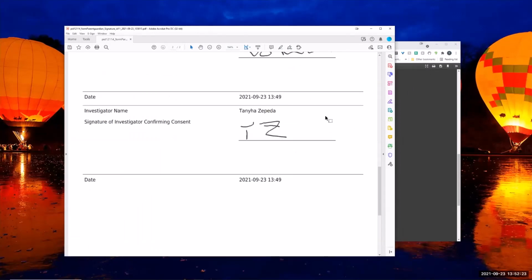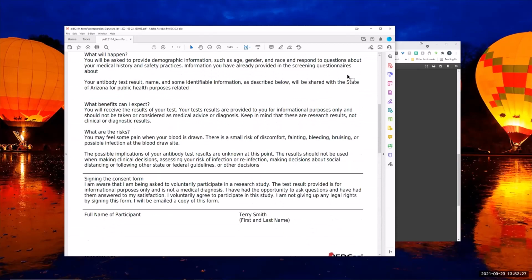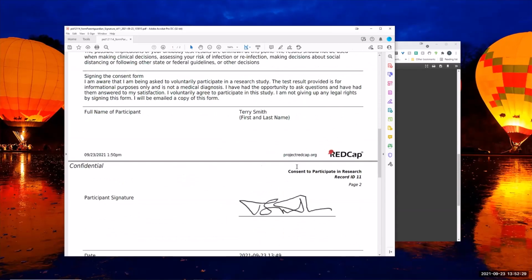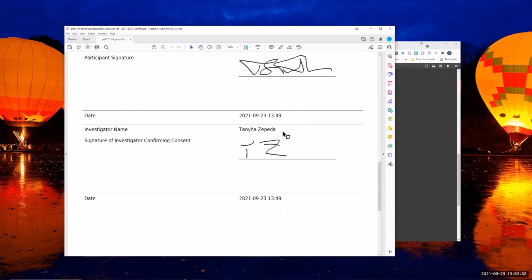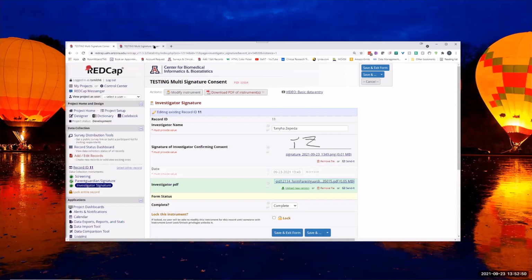This is what I received in my email. So I did get this right. It did come through. There is the signature of the participant and the signature of the coordinator. It also shows the time that each was signed. So it would be a document of signing at the same time.